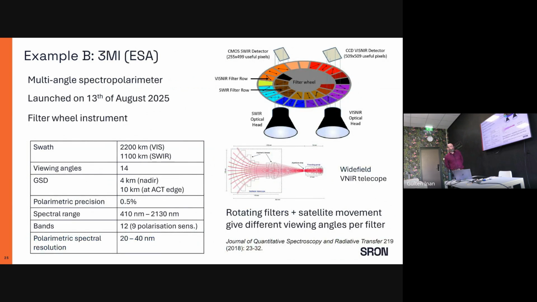Then another instrument example, which is 3MI from ESA, was also launched a few weeks ago. It's a multi-angle spectropolarimeter with many more views. It uses a filter wheel. You see here a wheel of different filters, and then you look at the ground while it spins, and you look through those filters. Because those filters also have polarization filters in them, you can measure both spectral and polarization information.